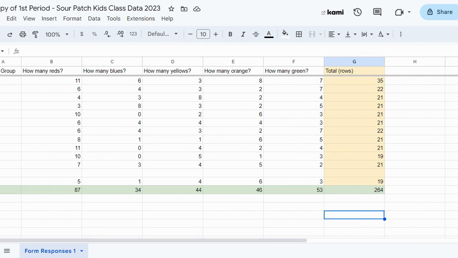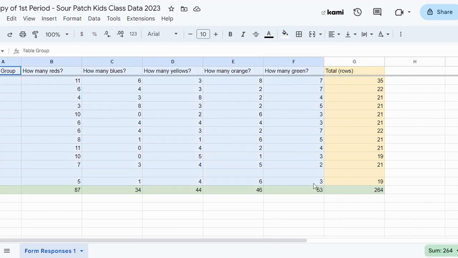Now for graphing. Again, you're going to use that click and drag function across the cells that you want to compare to answer some question that you might have. Make sure you grab the top columns for all of these so that will be the labels so you know what's going on your graph when you make it. I'm going to grab table groups all the way down to how many greens. I don't want the totals for this one.